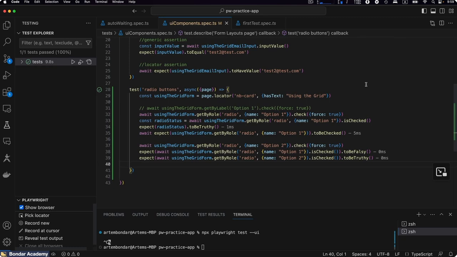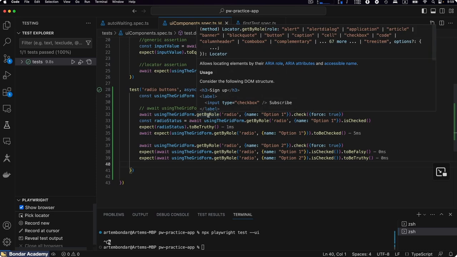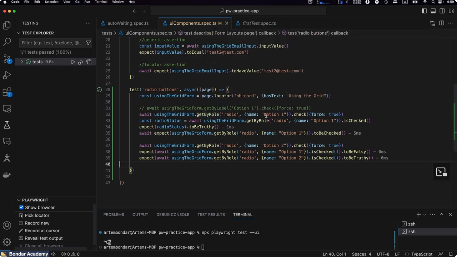All right, so let me quickly summarize what we did in this lesson. In order to select the radio button, the most recommended way is to use getByRole radio and provide the name of the radio button. To select the radio button, use the method check. If the radio button is hidden for some reason, you can use force true to bypass Playwright's check of availability. In order to validate this status, is it selected or not, you can use generic assertion or locator assertion. For generic assertion, using the method isChecked, you can get the status of the web element, and then you can make validation of the status, is it truthy or falsy.